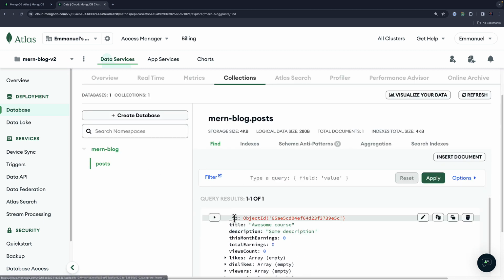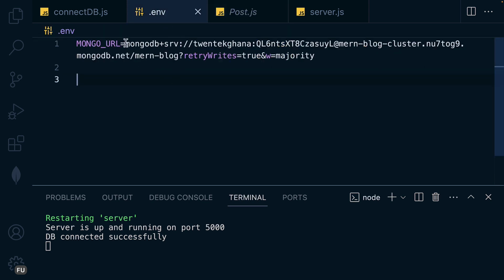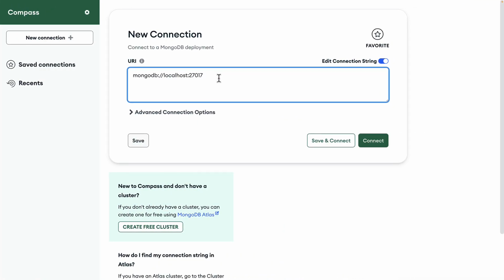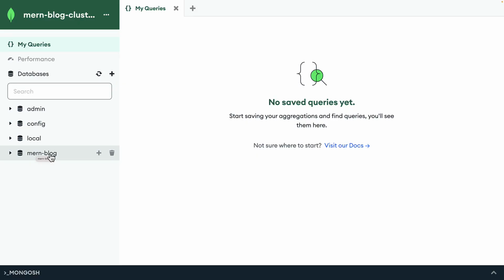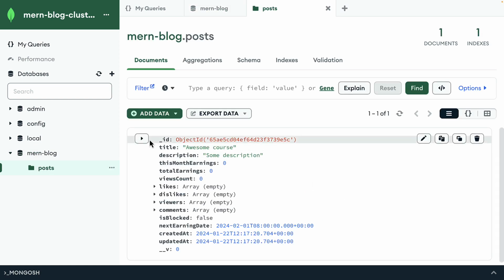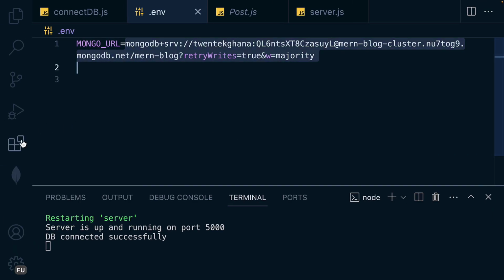Awesome. For me, I don't want to come into my account to see the data. This is where Compass comes in. So let me copy my MongoDB connection string and go back to Compass and then paste it and connect. As you can see, we have the database name, and then inside we have one collection and we have one document. And we can see the same document right inside Visual Studio Code.